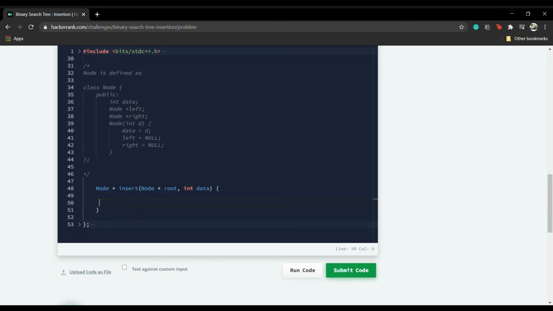So let's now code the solution for this problem. If the root is null, we will make a new node, and then initialize it with the data that we'll be receiving. Then finally return root. Okay, so the if block should be having brackets.